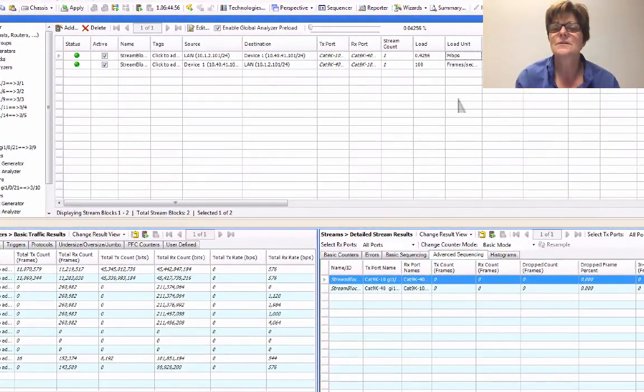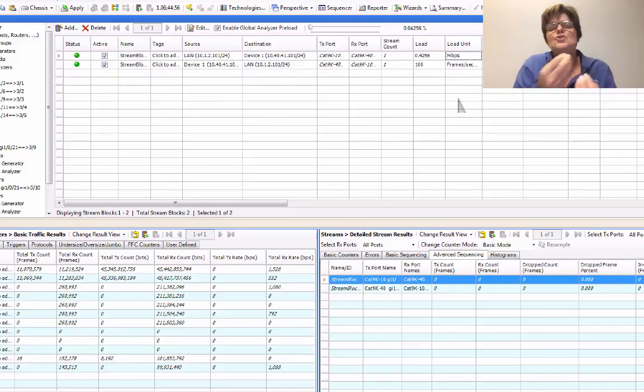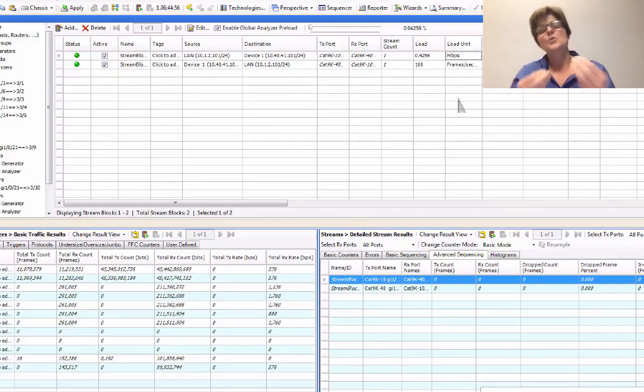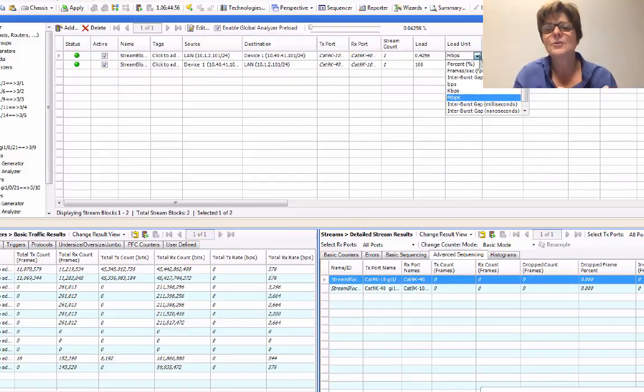So if I do this, since I've already applied it and it's already out there, if I change it to megabits per second, it will translate for me what 100 frames per second with a fixed length of 512 would be in megabits per second. So I can quickly know, and you can quickly see, this is not a lot. Okay, but that's the reason why I use it.